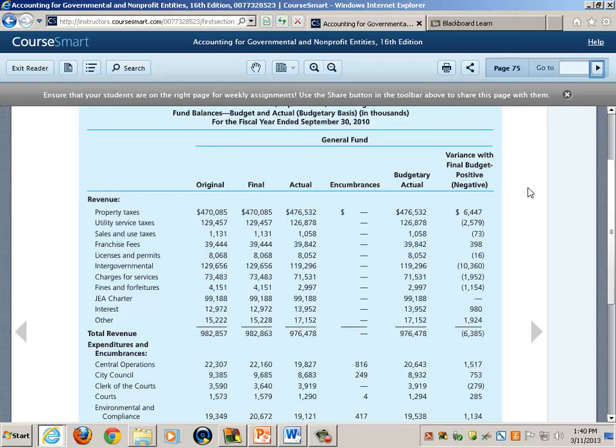What is this statement? This is the budget statement, which is part of the required supplementary information. We'll talk about this later. It's part of the RSI. Okay, so that's what we're doing here.